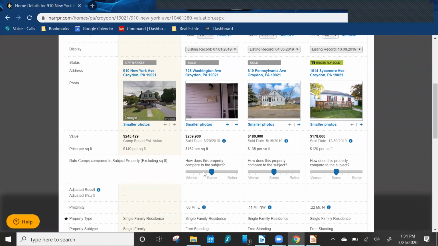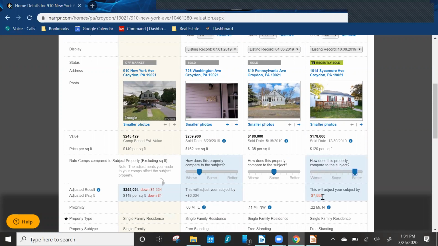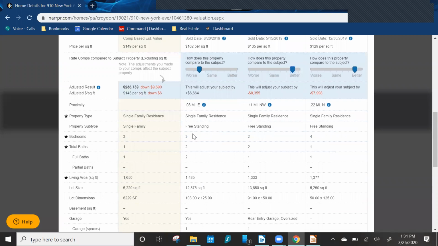So this property is a little bit worse. This property, it's about the same. This property is way better, right? So you can see it automatically adjusts your adjusted results and adjusted price per square footage right here. Shows you how this particular property is affecting the price overall, right? If this one was also better, it's going to show you again, now we're down more per square footage and more overall. But again, you want to make sure you're picking proper properties.